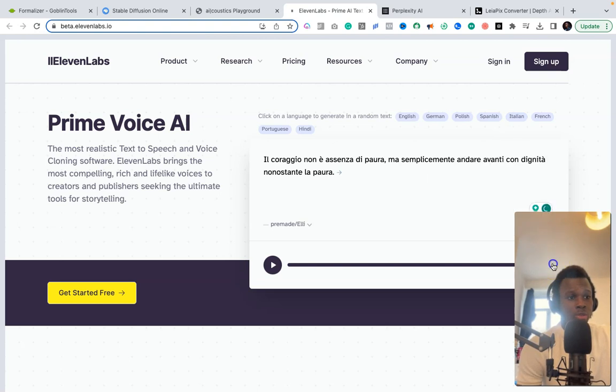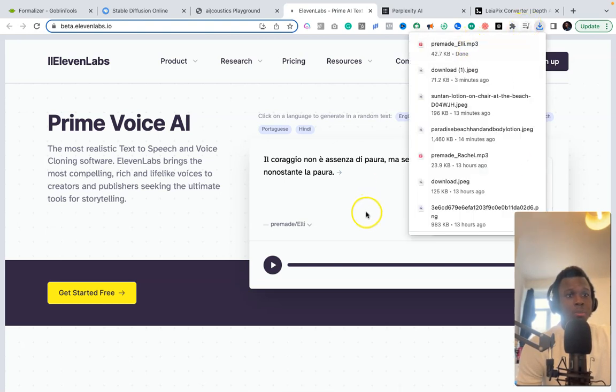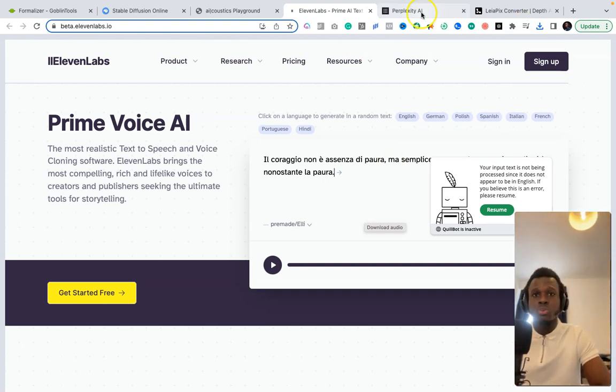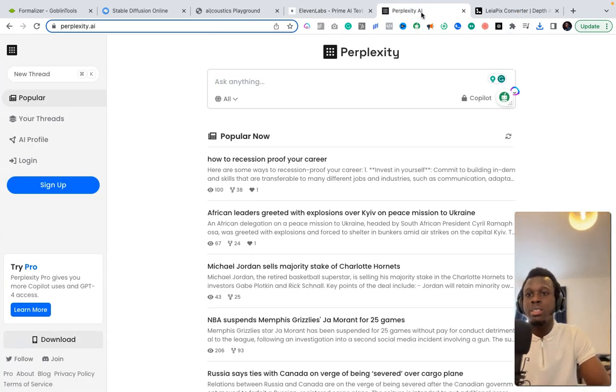Once you found what you like, you simply download it and it saves as an MP3 file for you. Simple as that, right? Let's move on to the next one, the last but not the least, which is perplexity.ai.